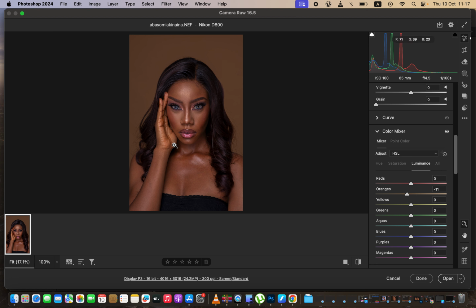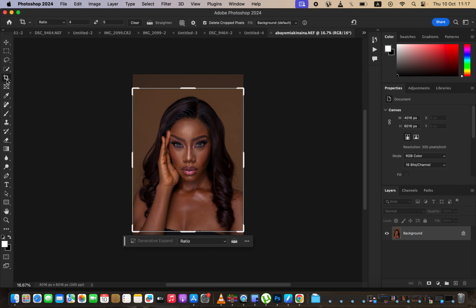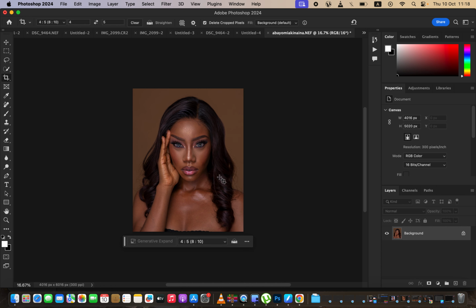After I've done the basic corrections, I'll click on the open option to open the image into Photoshop for us to do the next adjustments. In Photoshop, the very first thing we are going to do is crop the image. I'll come to the crop tool right here and crop the image in a ratio of 4 by 5. So select 4 by 5 or 8 by 10, look for the right crop and simply hit enter or return to crop the image how we want it.